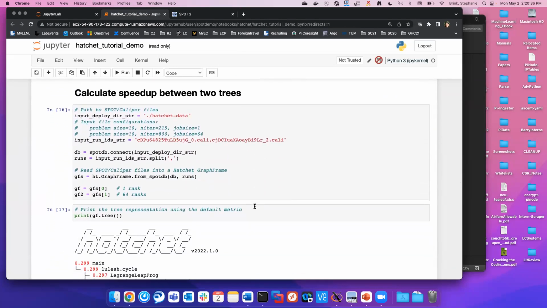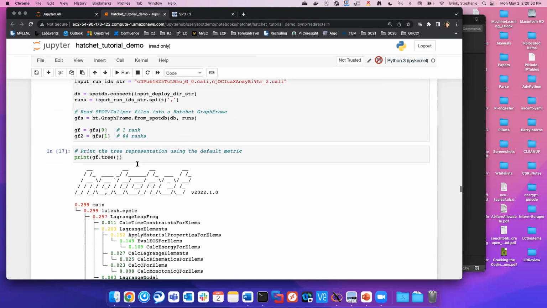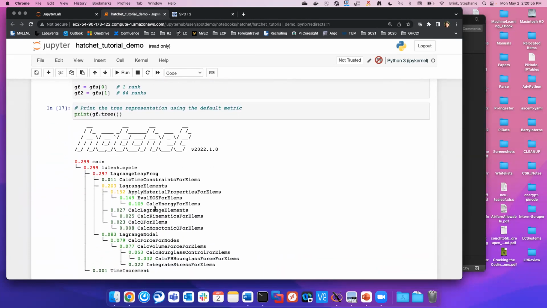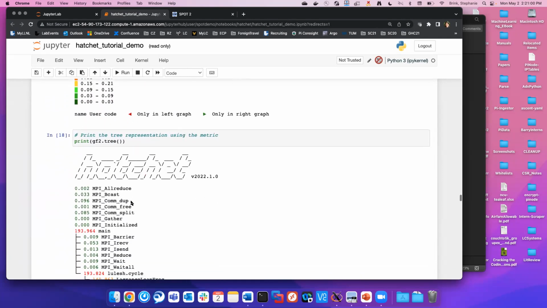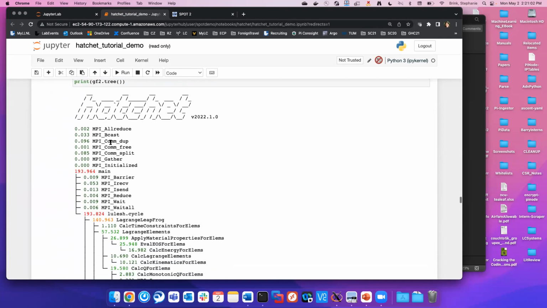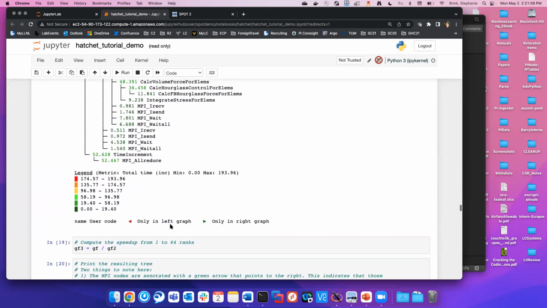And our last example is to calculate the speed up between two trees. This was the example that I had walked through earlier in the slides. But in this case, we're reading in files that are run across different job sizes. So we've got one at 1 rank and another Cali file at 64 ranks. We are displaying here the two trees. So here's our 1 rank. And here is our 64 rank. And of course, you can now see that this graph structure is clearly different because we now have the MPI functions included in the tree.